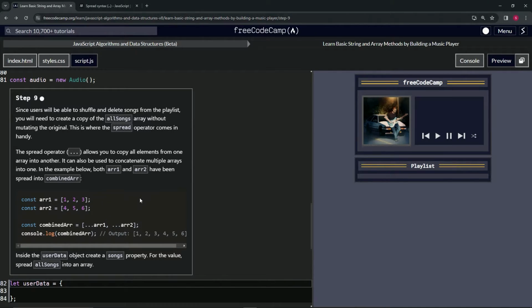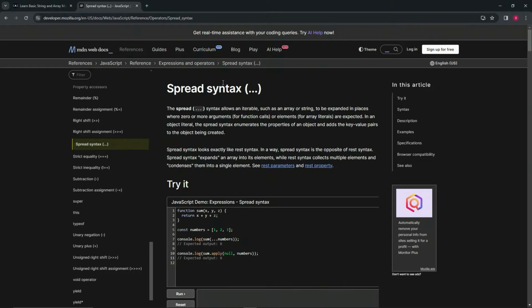Anyway, so let's actually go check out spread syntax because there's a lot more to it than that, right? So the spread syntax allows an iterable such as an array or string to be expanded in places where zero or more arguments for function calls or elements for array literals are expected, right? And we're just going over this so that later in the course, you'll say, oh, okay, I remember going over this, right? We don't need to learn it perfectly now, right?